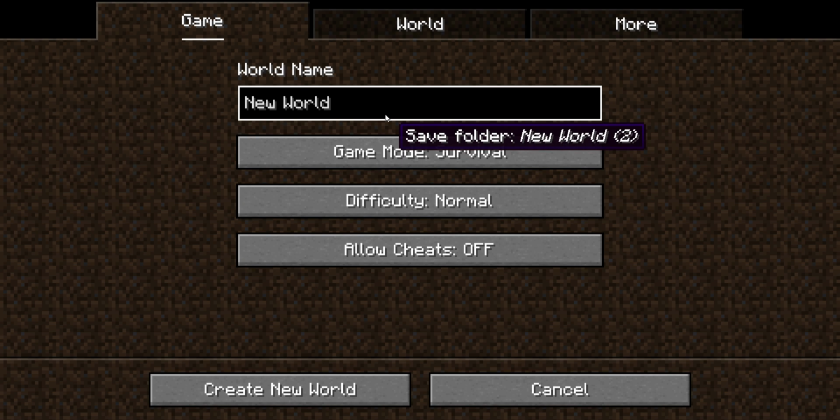Now, depending on what you're playing on, you get a PC or whatever device. You can either get Java or Bedrock. Bedrock is for iPad and iPhone and stuff like that. Java is for PCs, computers. I'm not sure about Chrome. You can look that up if you want.